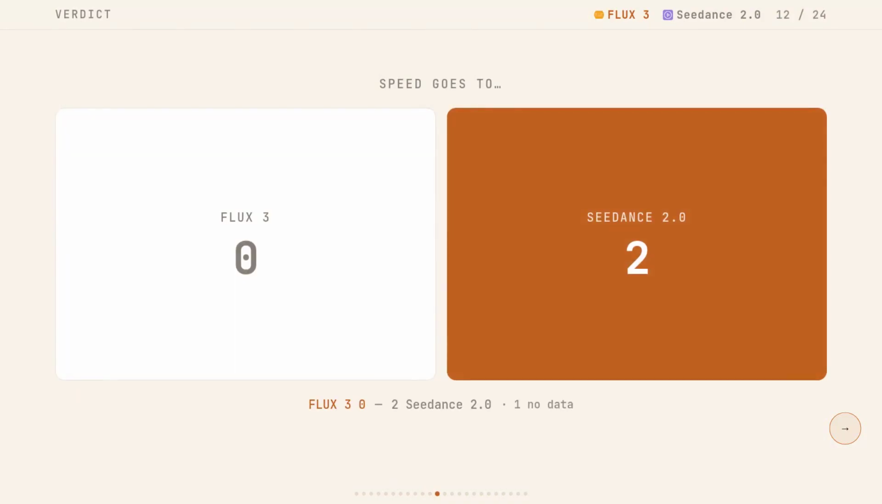Seedance 2.0 picks up speed too, because a real published number beats a blank every time, and 280 seconds is at least something you can build a workflow around, so the safer pick is the model that actually tells you how long to wait, and that puts Seedance 2.0 up 2-0 with one set aside.